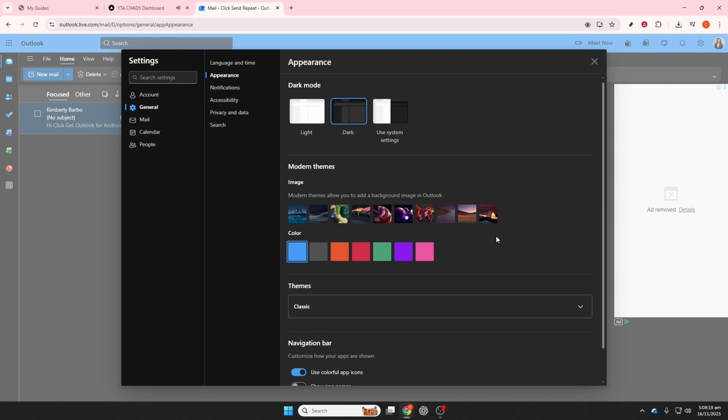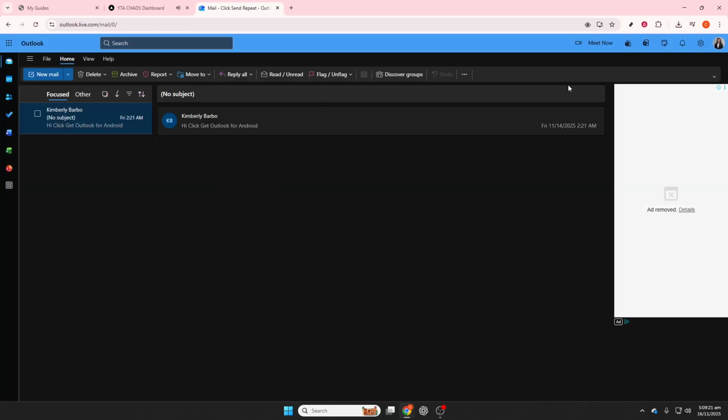So that's all there is to it. Quick, simple, and easy. Switching to dark mode helps save a bit of battery on devices with OLED screens, and it's a nice break from the typical bright backgrounds. I hope you find these steps helpful as you embrace the dark side of Outlook.